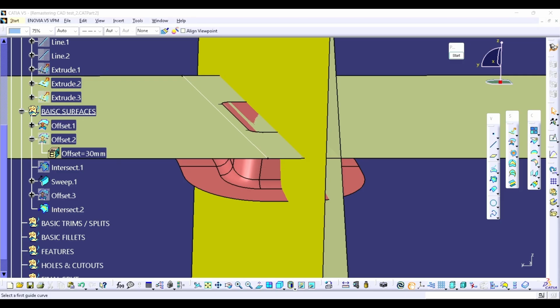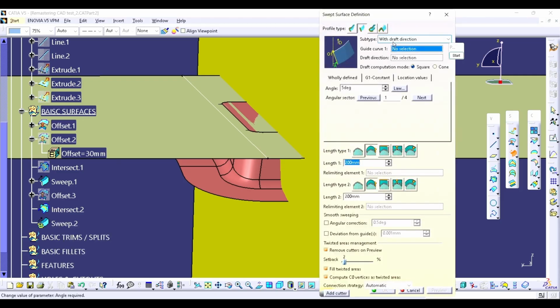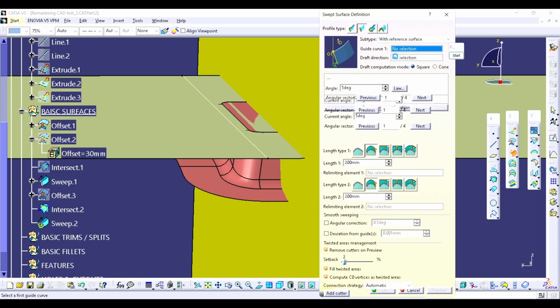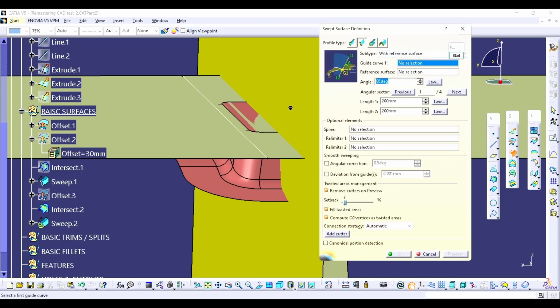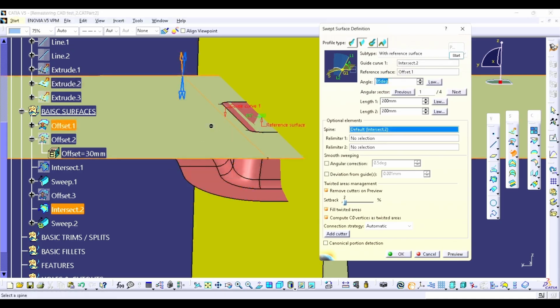Now going to use the sweep command. Here you go. I'm going to change the subtype to reference surface. Here we have to provide the guide curve and the surface. Here the value is 110. Now we have to provide the arrow in which direction we require the sweep. Right now it's showing the orange one on this side, but I need to change it. So I will click over here on what we require. I'm going to click OK.